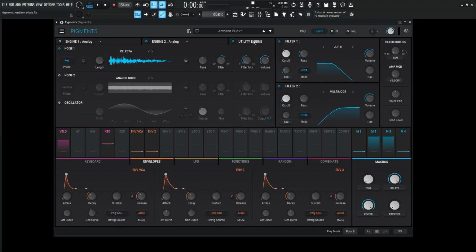Now, over here on the utility engine, this is just using this Celesta type of attack sound. So if we turn this off, we just get a little bit of that noise, and it just adds a little bit to the pluck sound to make it sound a little bit more plucky, right?